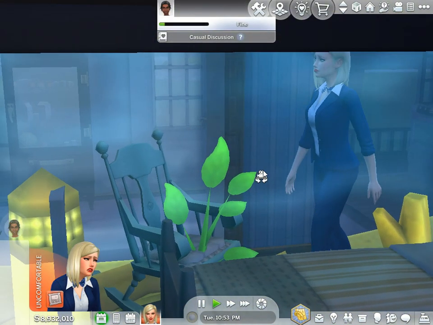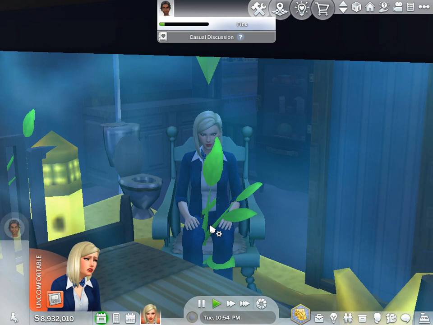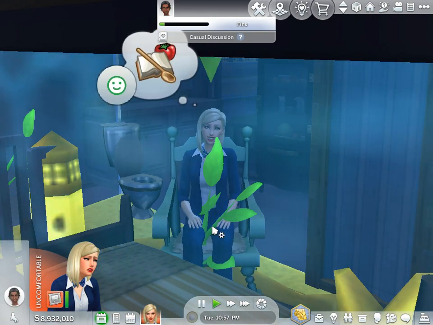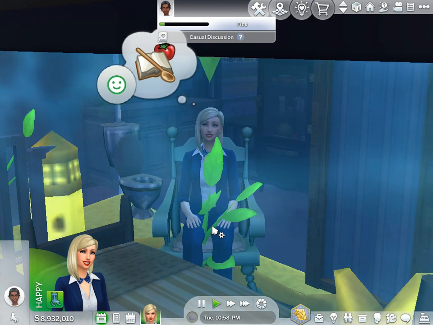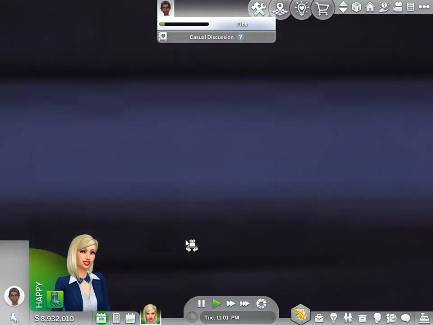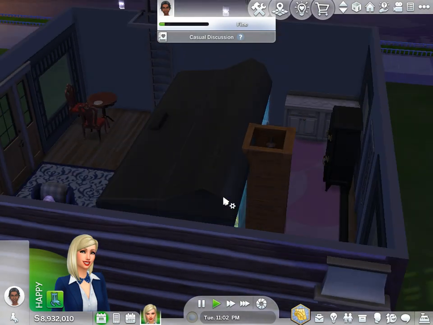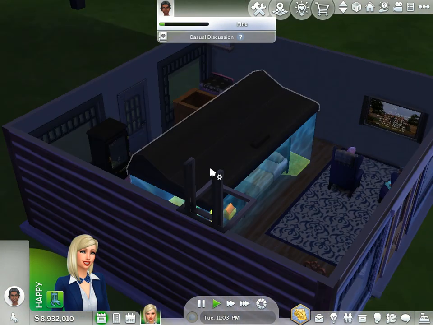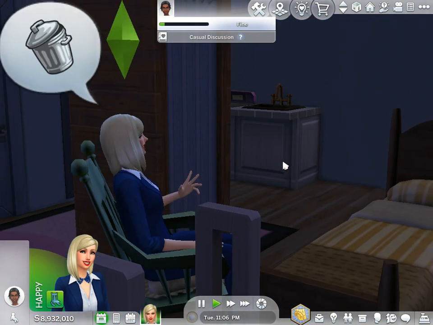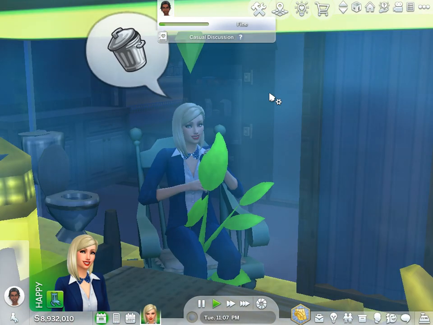All right, now there she is. She's chillaxing, but she's kind of bored. So I don't know where the other lady is. Oh, they're watching TV. That's okay. They can sit there and watch TV because guess what?